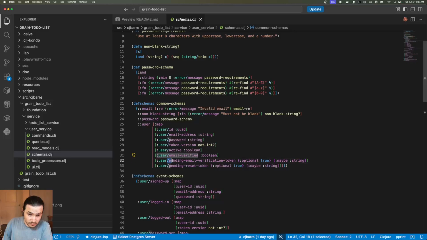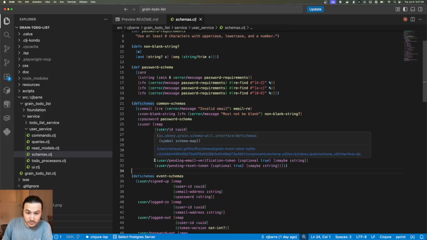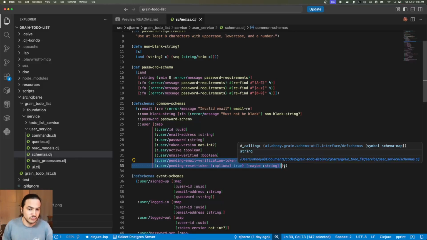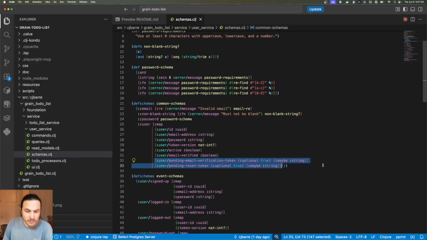Active, email verified, what token was used when they did their email verification, and if there's a pending, these are just for pending. So the read model is going to show them for easy comparison whenever you're actually saying, let me verify this user's email, or let me verify that they can in fact reset their password.